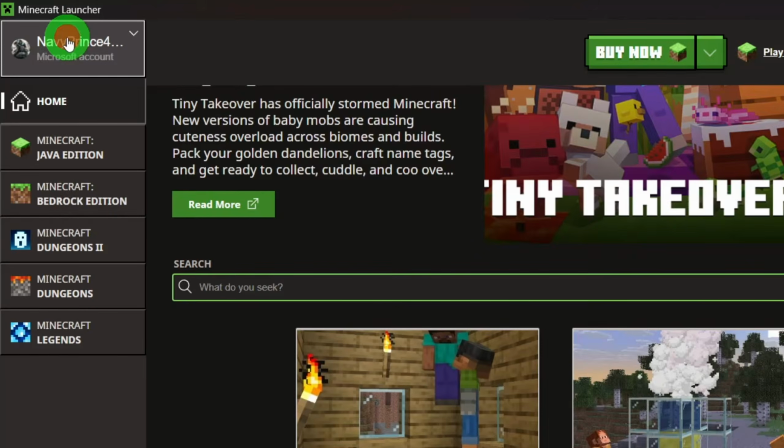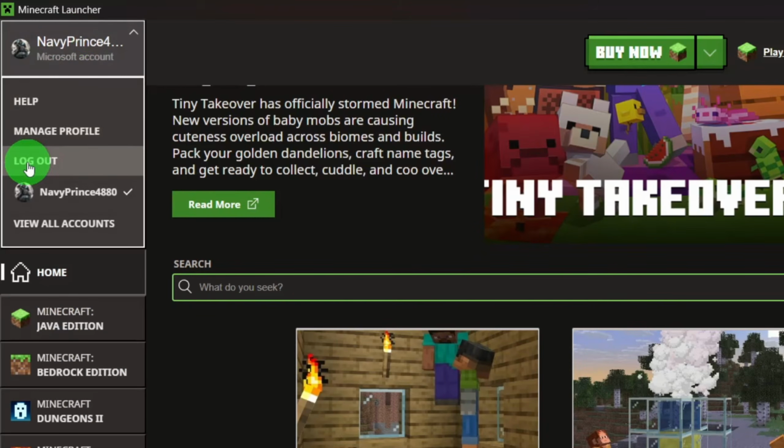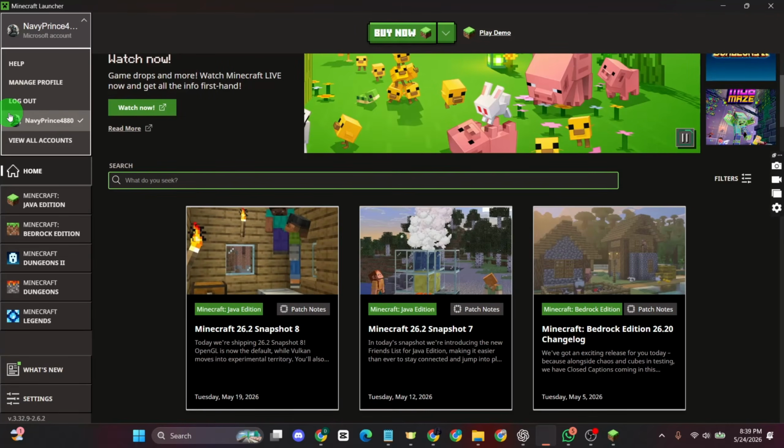Now just go to the top left corner and click on your profile and choose to log out of your Microsoft account in Minecraft and then sign back in to refresh your session.